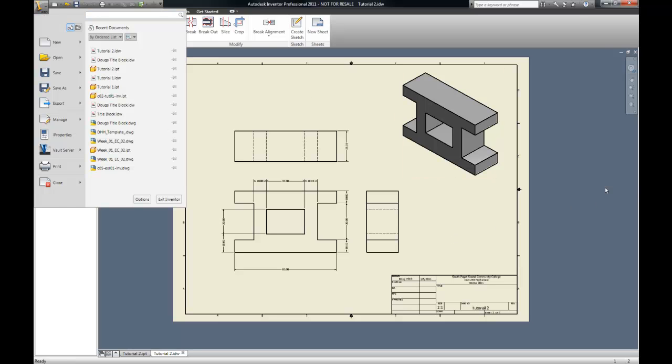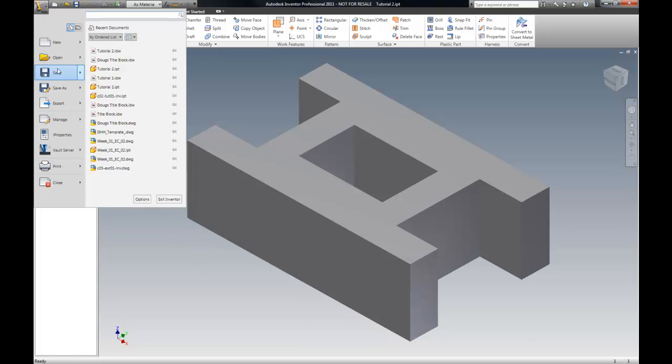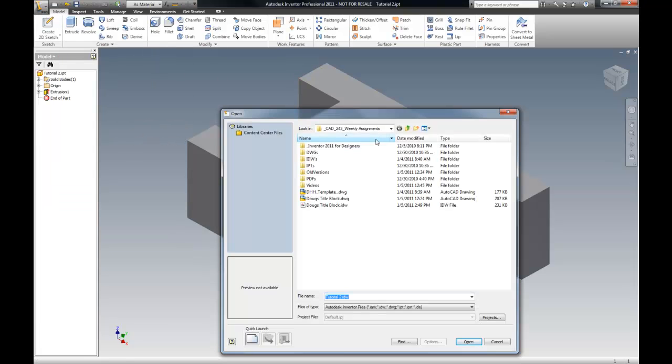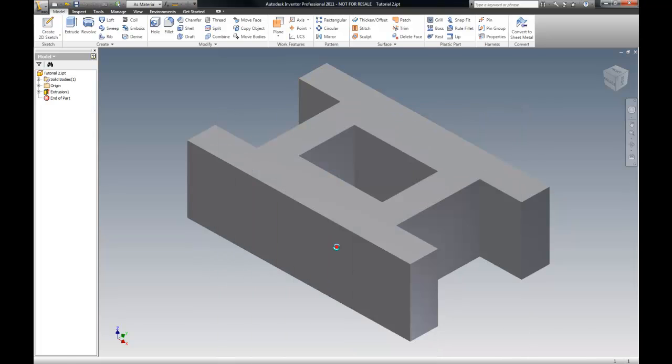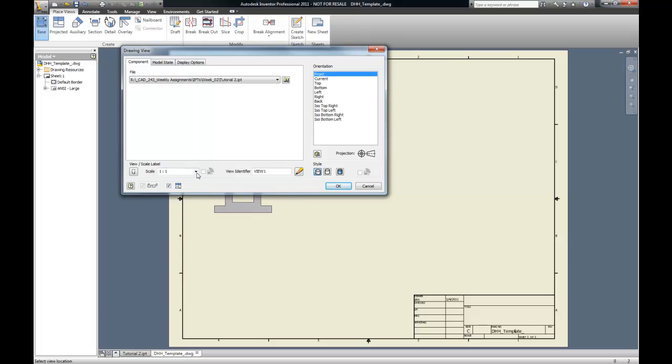So I'm going to close this out here, and I'll show you the difference since I'm here. I'm going to go File, and I'm going to go Open, and you can see I have a template in here, and that is set up as a DWG. I'm going to open it. There it is. I'm going to bring my base in. I'm going to scale these up 2 to 1.